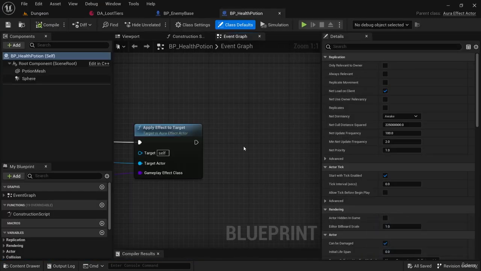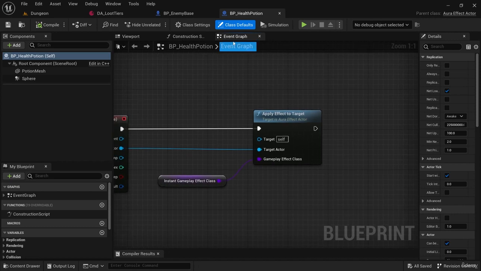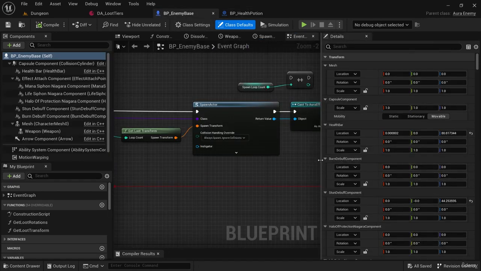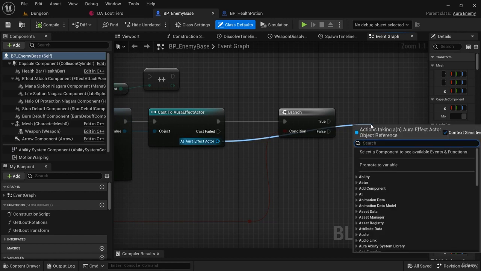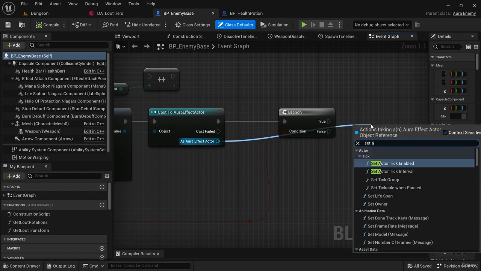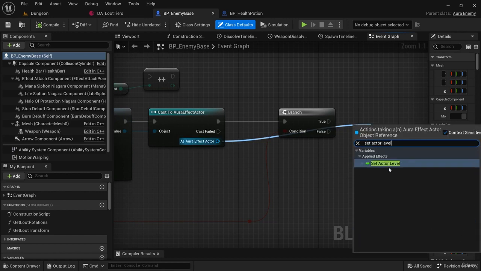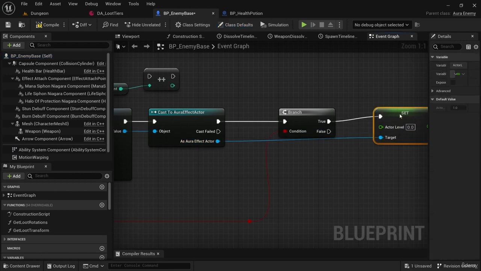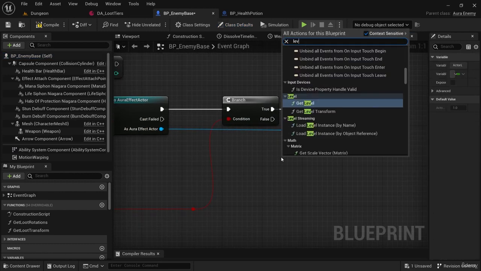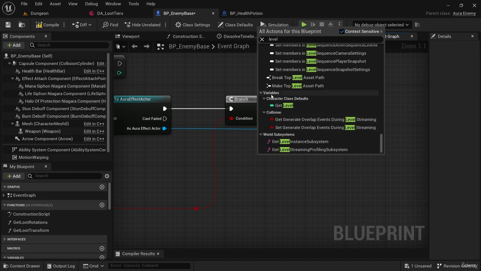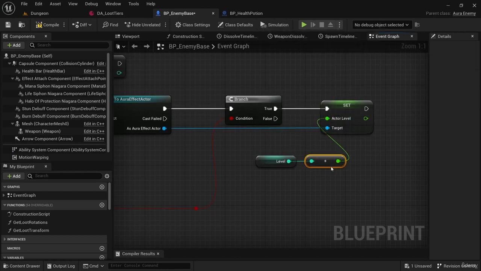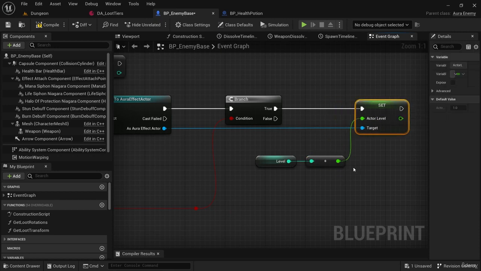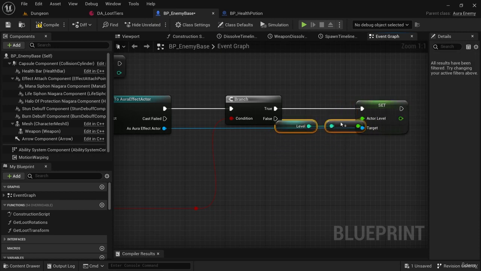But either way, back to our enemy base. After casting as aura effect actor, if this Boolean is true, then we're going to set actor level. And we'll set that equal to level. We can get from character class defaults our level. It's going to convert to a float.